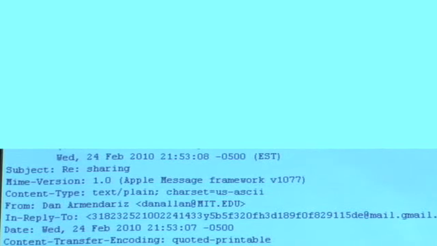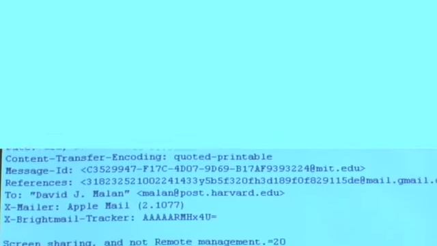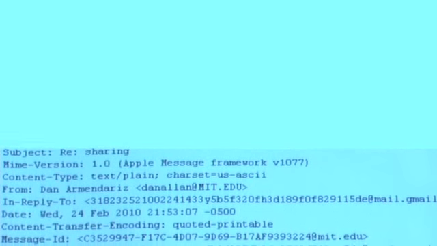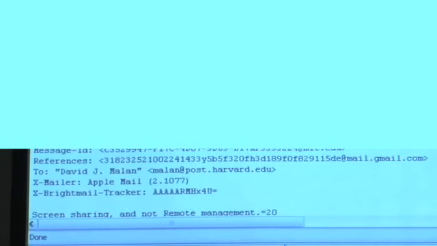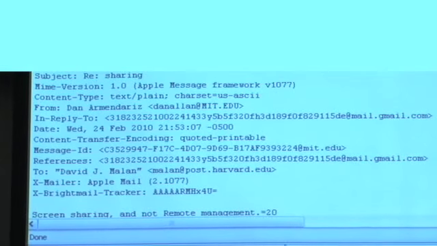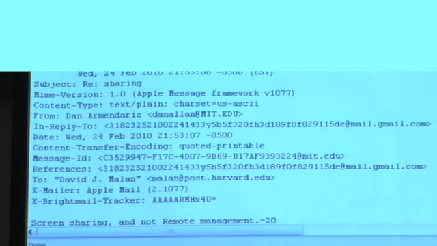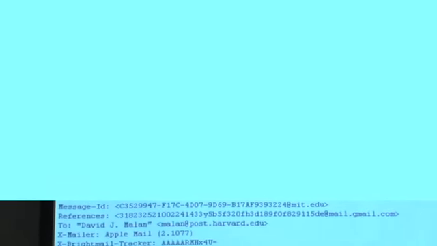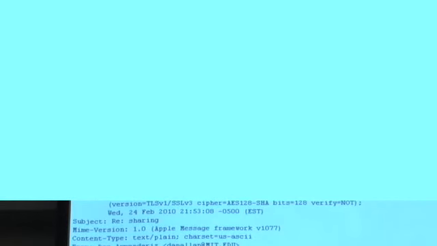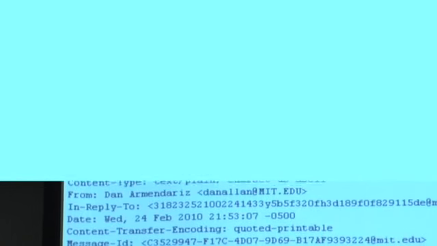So screen sharing and not remote management. That was the topic of this email. It's pretty boring for today's purposes, but let's look instead at these headers. The headers are commands, essentially, to the server that instruct it who sent this email, what the subject was, what the date of it was, and what servers passed this email from point A to point B. And it's chronologically backwards. So you want to look at the lowest header first, read upwards, and then you'll see, with some probability, the path this email took.